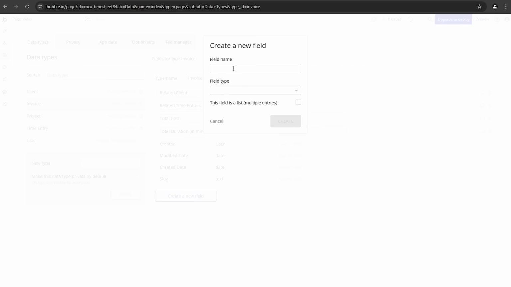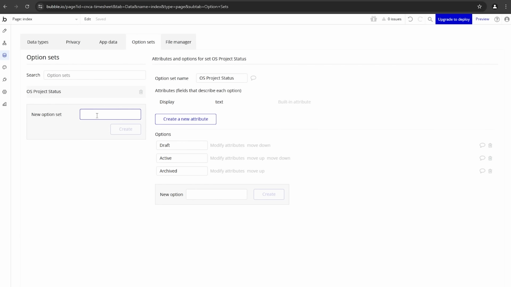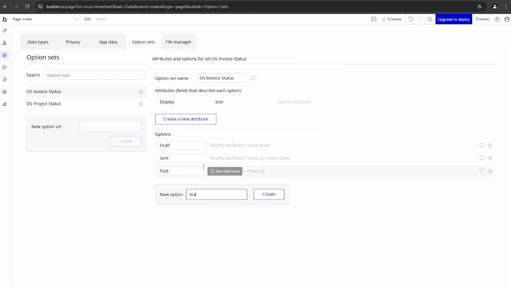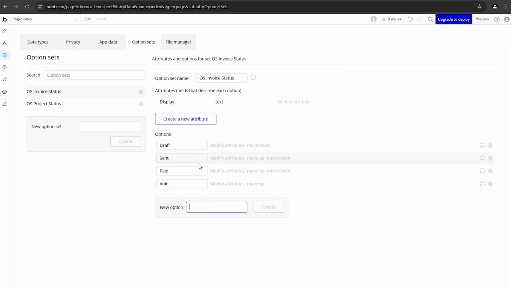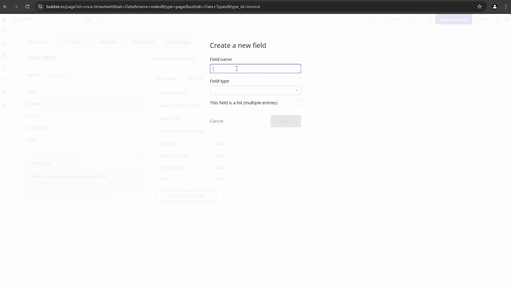We could also have an invoice status. Let's actually create another option set here. Statuses are common use cases for option sets. So I'm going to say OS invoice status. It's a new set. And let's create some sample statuses here. Let's do a draft invoice, sent invoice, paid, void, right? Common statuses that invoices can be in, and then go back to our data type and set up a new field that can now tie itself to one of those choices.